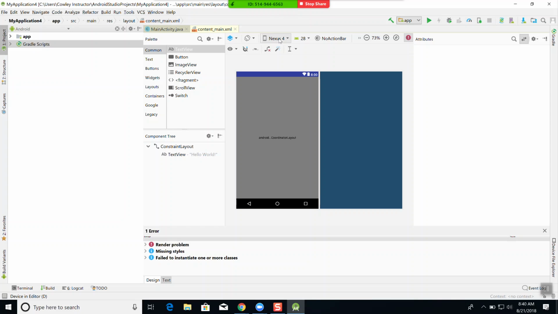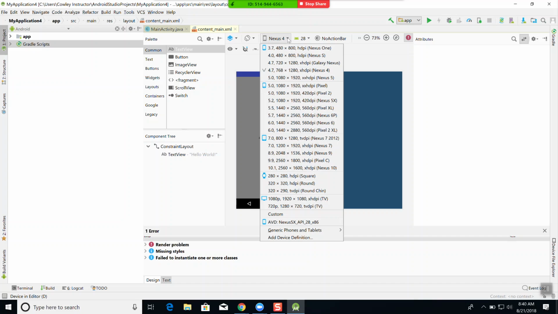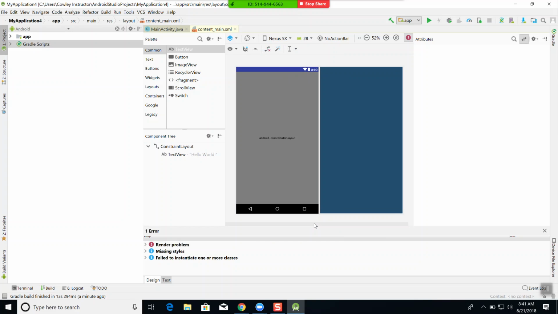Now up here, it says Nexus 4. You can do the drop down, and this is where you can choose a different test machine. You can choose whatever you want. I think I set up here's AVD Nexus 5X API. Down here, you can choose that. Still doesn't help. It's still broke. But that's how you can choose a different target platform to work on, or simply to see what it's going to look like.